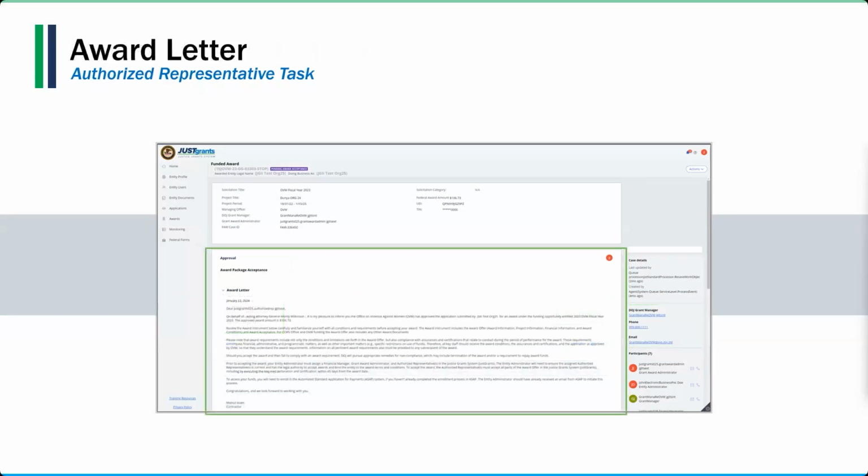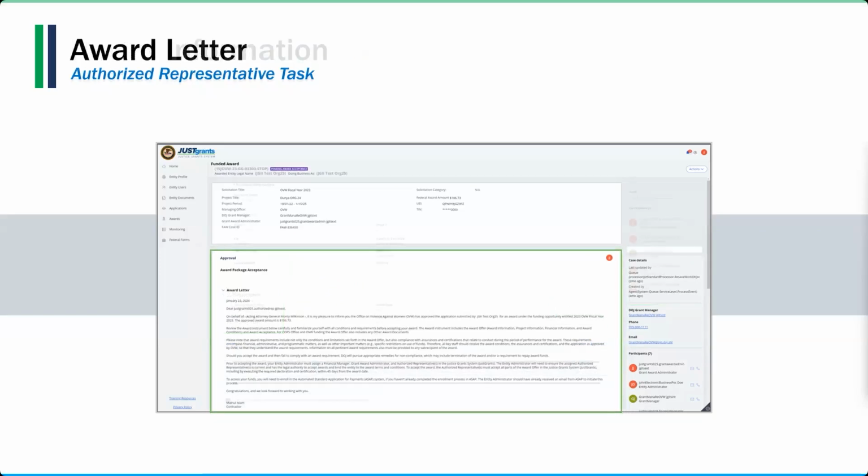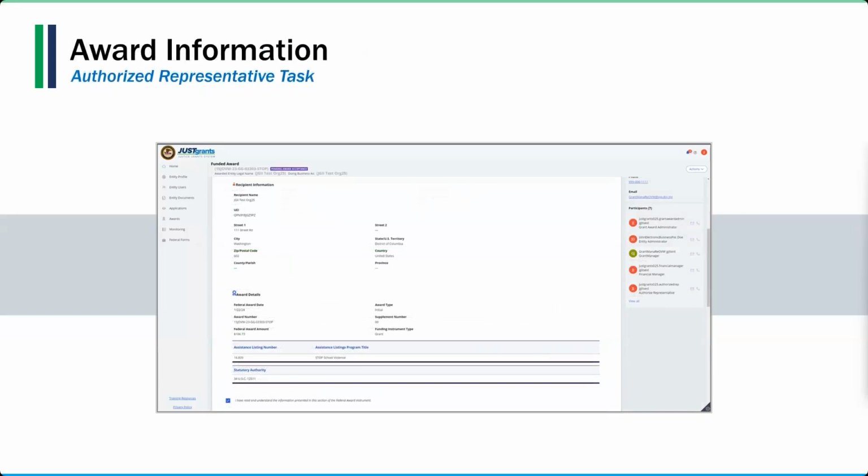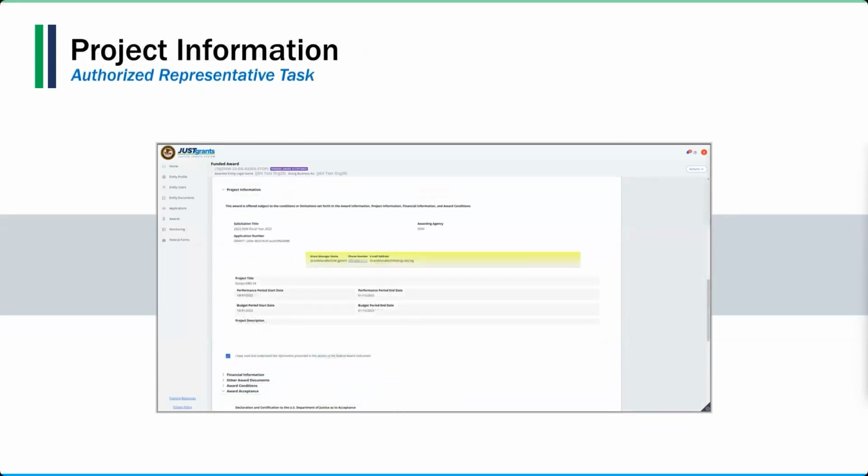You're going to expand the award letter caret that you see there, and that will display your award letter. You'll expand the award information caret to display the award information. And then you'll expand and review the project information caret to display the project information. You'll select the caret checkbox to confirm the information has been read and understood.